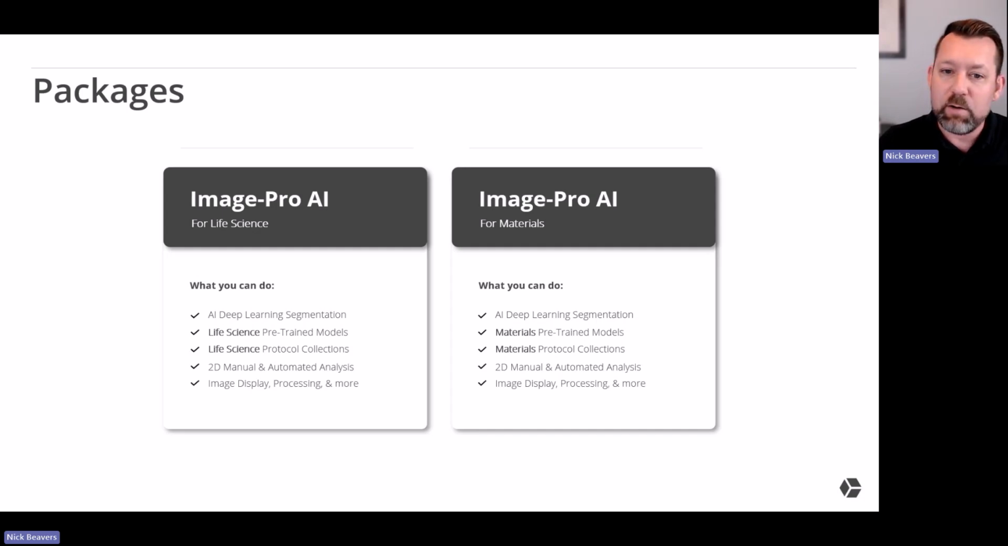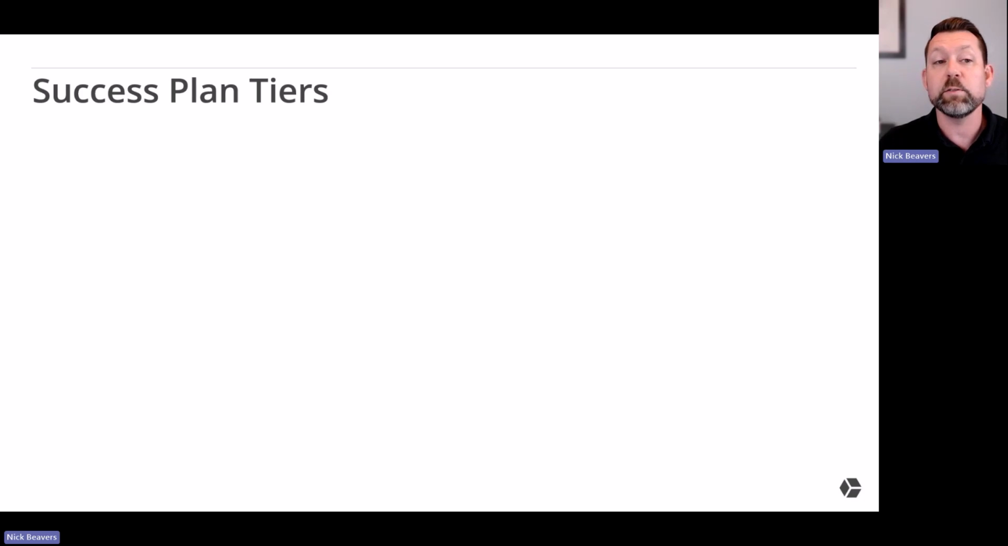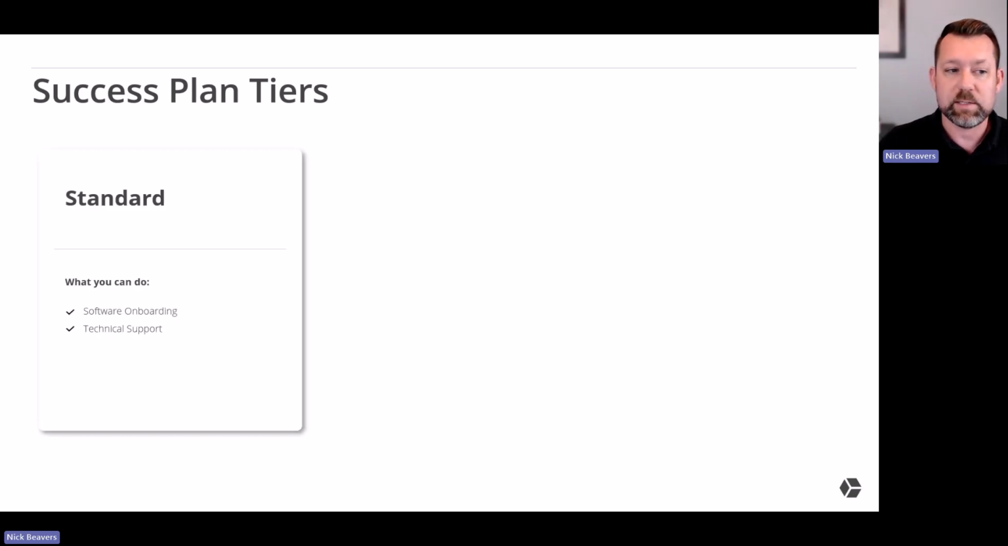Now, obviously, with any software, there's a learning curve, and so if you're not familiar with imagepro, one of the things we would recommend is our brand new success plans. We're offering that in 3 different tiers. Standard, where you get a really nice onboarding to kind of get you started on the product with an entire year of technical support access.